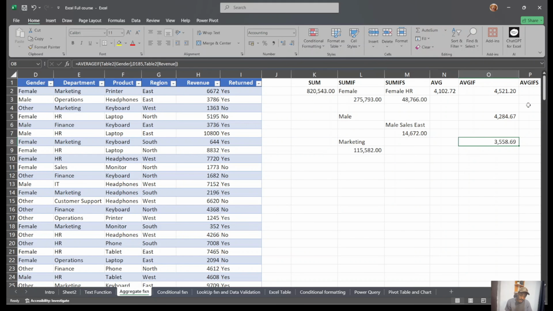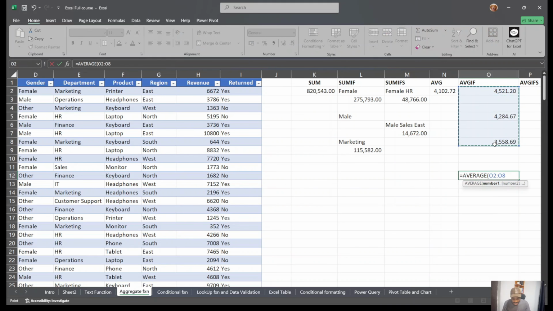So our entire average is 4100, the female average is 4500, and the male average is 4200. That means if you find the average of these three values, it should give you this total average. I was comparing the average to this particular total average here. Now let's find the average of these three values. That should give us exactly this. So the average is equal sign, then AVERAGE, not AVERAGEIF, just the average. Then select the three values and press enter. You can see that we have the same average for the whole.